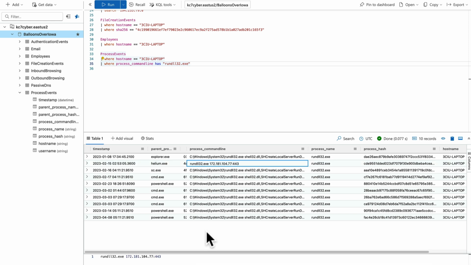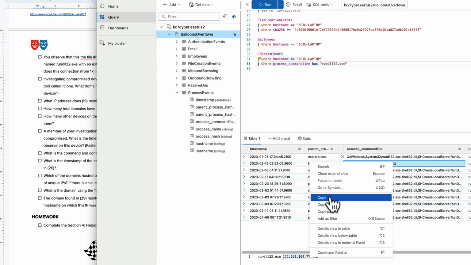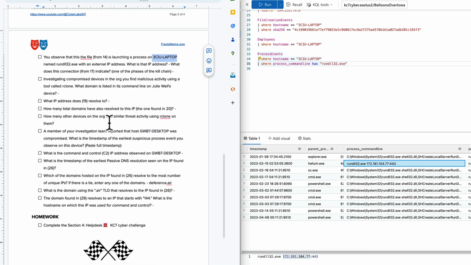So I'm going to double click on it here, so that on the bottom I can actually pick the IP address. I'll go to copy, and we'll come over and answer the question, which is, what does the connection from 17 indicate? It's command and control. So first, let's answer that part of the question. Okay, so this is going to be a C2. Sometimes that's how we write command and control, so it's a C2 issue.